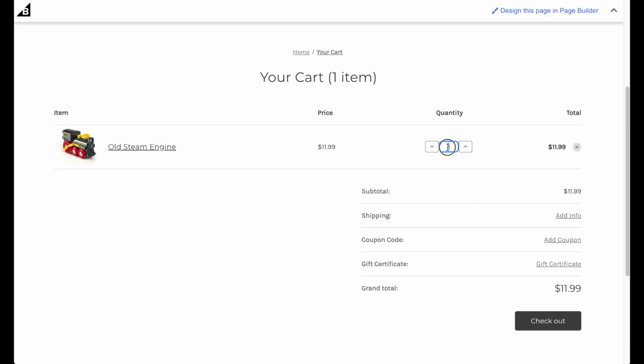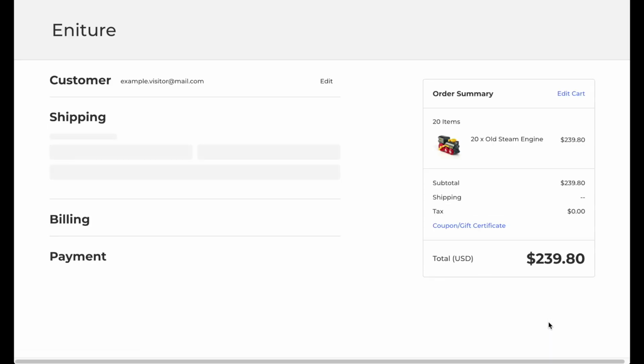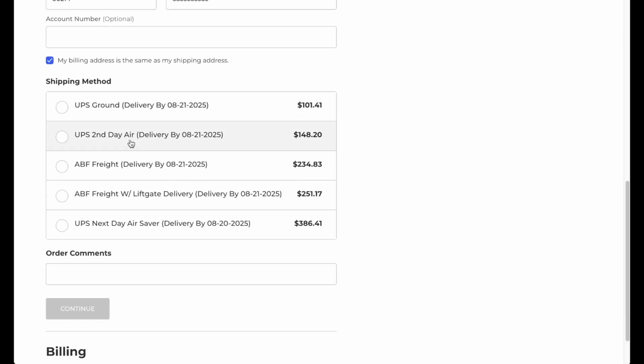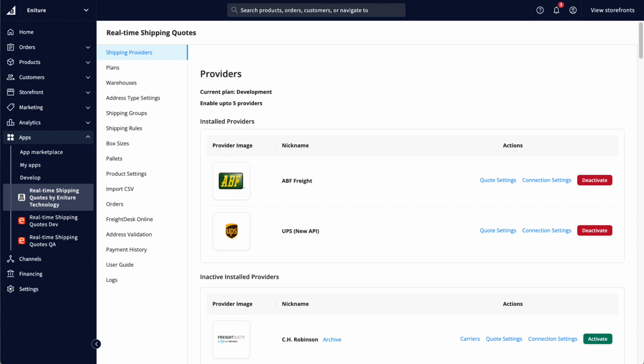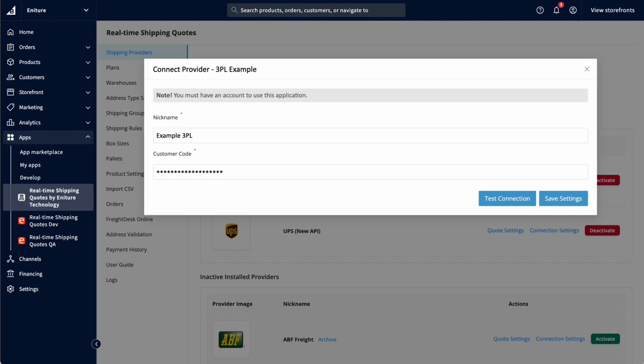Next, increase the quantity of the item in the cart so that the total weight exceeds the weight threshold for LTL freight previously entered on the quote settings page of the LTL freight provider. Return to the checkout page. This time, rates for parcel and LTL freight services are both presented to the visitor. Switch out the LTL freight provider with a third-party logistics provider to see how the presentation of rates can vary. On the shipping providers page, disable the LTL freight provider and enable a 3PL.